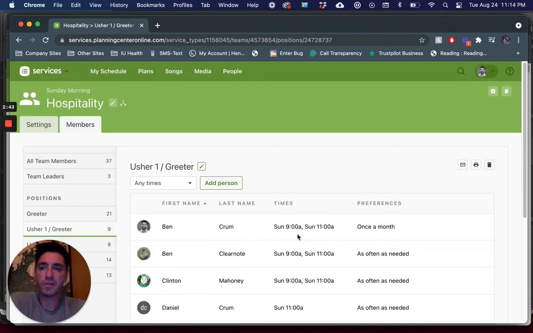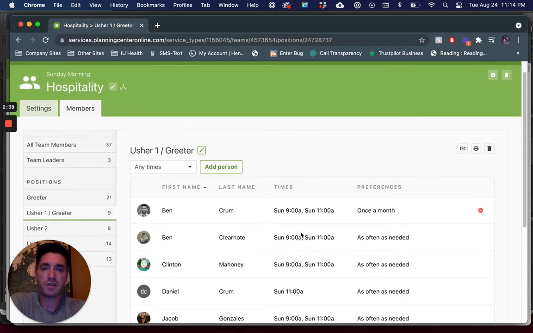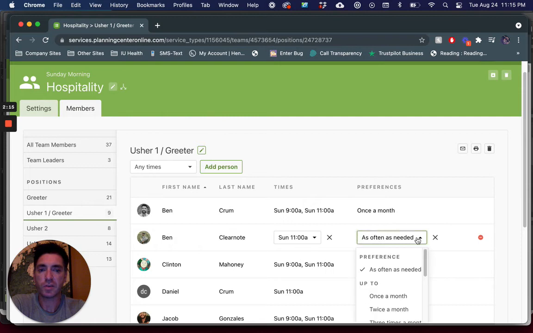The other thing that you can do from within these positions is I can actually look at these individuals and I can make modifications. So Ben Clearnote says that he's willing to serve 9 a.m. and 11 a.m. He calls me on the phone and says, I'm actually only available at the 11 a.m. service. So I uncheck the 9 a.m. service, and now he's only going to be available there at the 11 a.m. service. He also says that he'd prefer that he only be serving on this team once a month, so I can change that preference here as well.